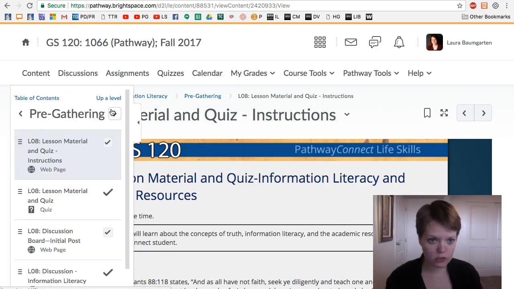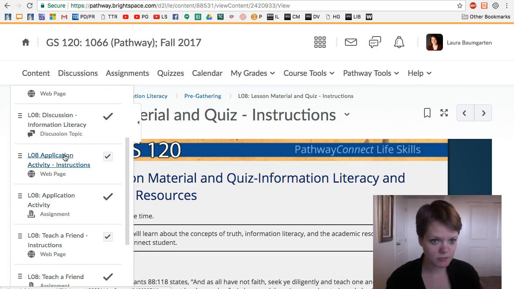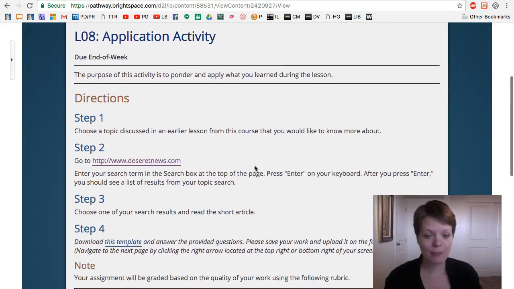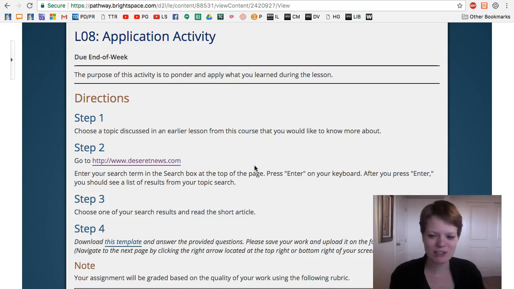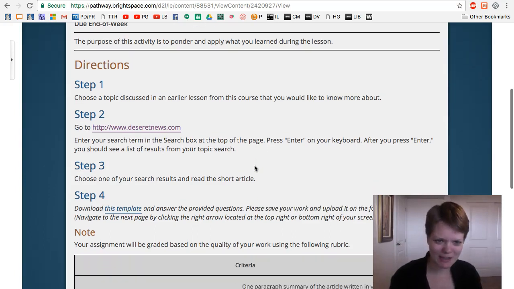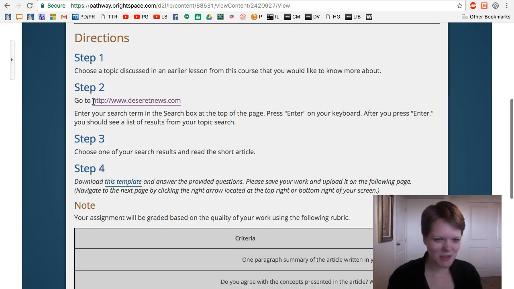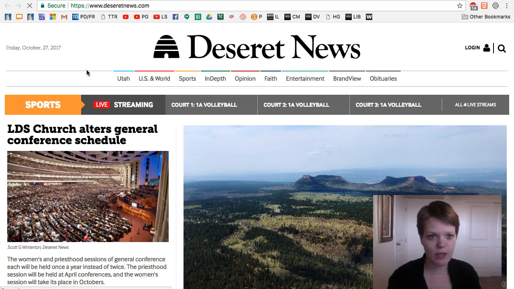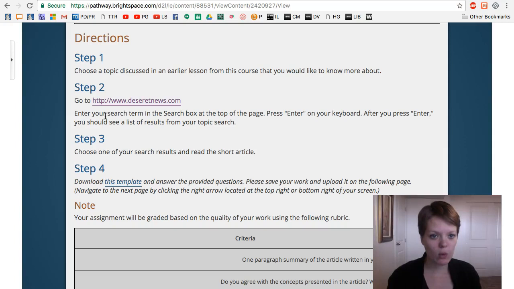Now let's jump over to the application activity. Let's go look at the instructions. So for our application activity this week, we're doing something a little different. We are evaluating an article, which is fun because we get to actually apply what we're learning, which is the point of the application activities. So I guess that makes sense. So all you need to do is go to DeseretNews.com, which it's got the link right there, and then as it says here, it wants you to search for any topic discussed in an earlier lesson.